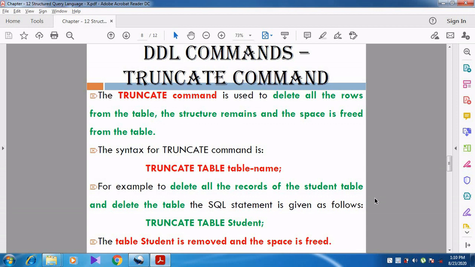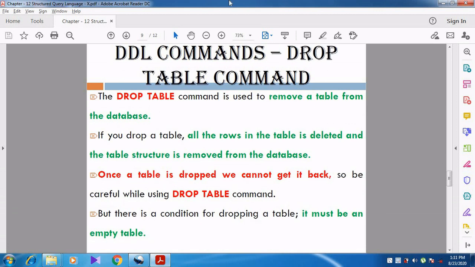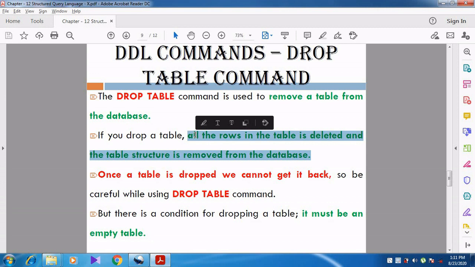Right. Now we are going to discuss the drop table command. This is the last command in DDL. So what does the drop command mean? The drop table command is used to remove the entire table from the database. Whenever you drop a table, all the rows in the table are deleted and the table structure is removed from the database.